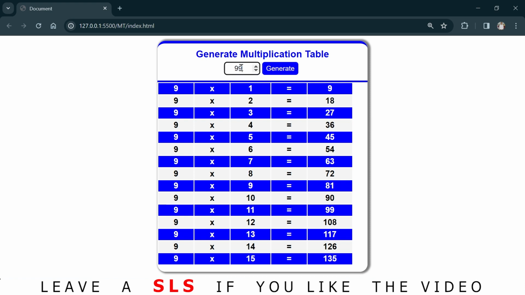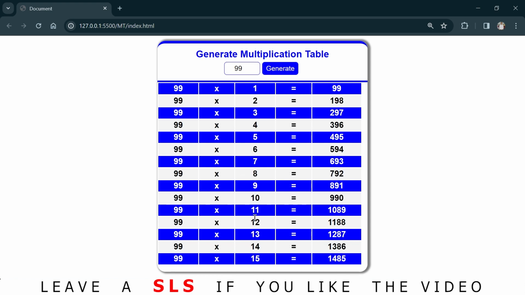Let's just give some padding. No, there is no need to give more padding. When I'm giving this 99, yeah, so this is giving us the table for 99. So this was the project. It is completed here.